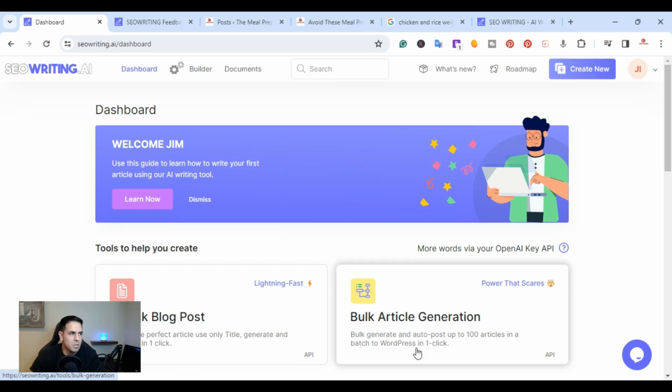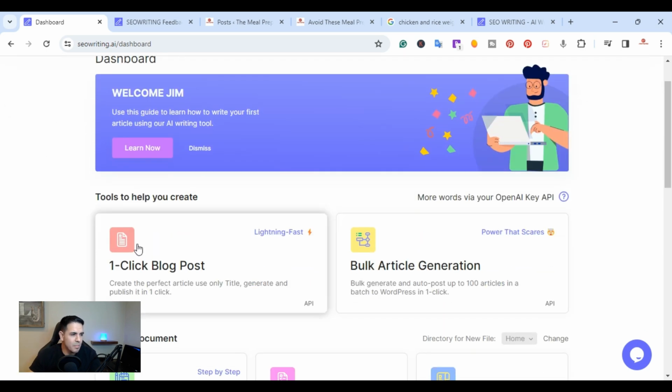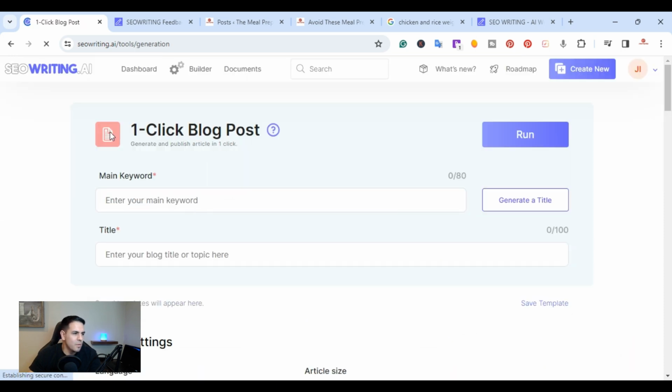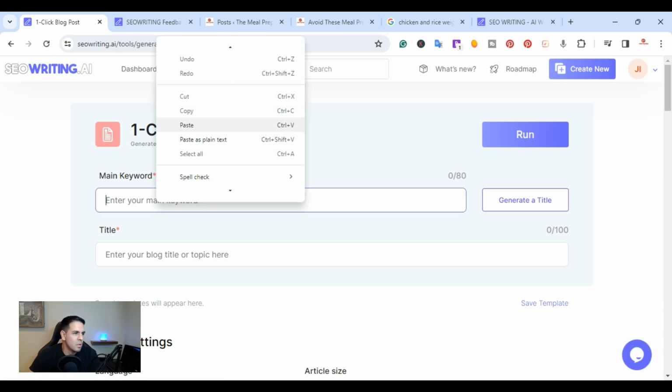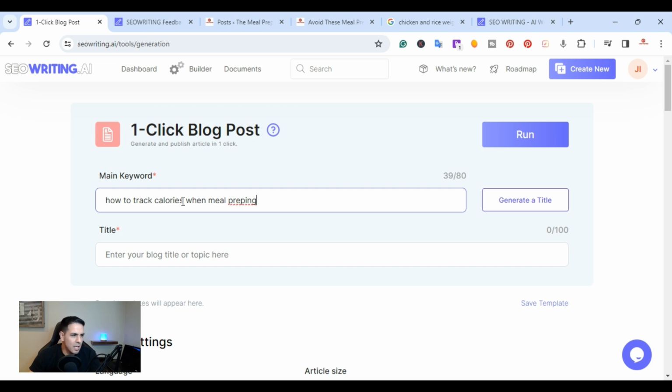Let's get into it. So I'm right here on the SEO Writing dashboard. And right on top here, they have the one-click blog post. So I'm just going to go ahead and click that. And the first thing you do is you've got to put your main keyword. So I believe I have how to track calories when meal prepping. So that's going to be my keyword there. And you can easily generate an SEO optimized title by just clicking right here, generate title. And it says master calorie tracking during meal prep.